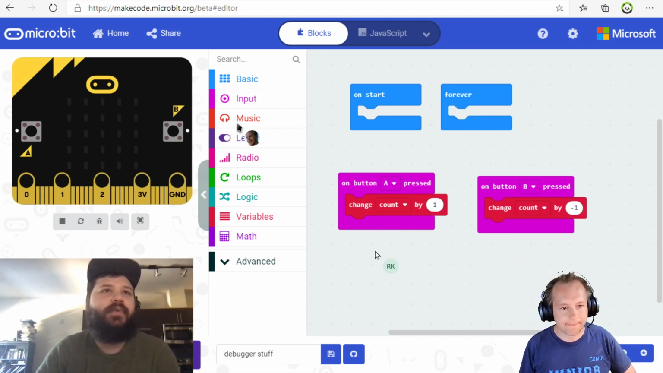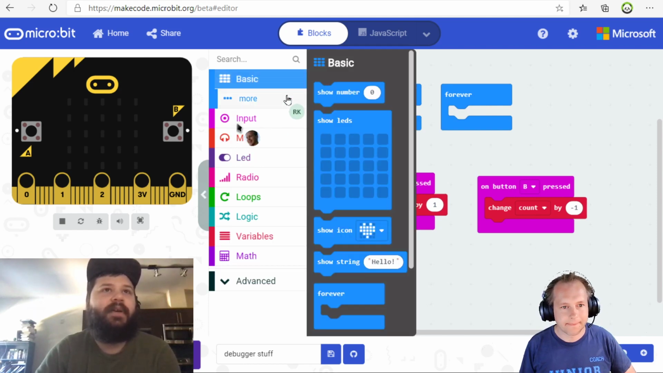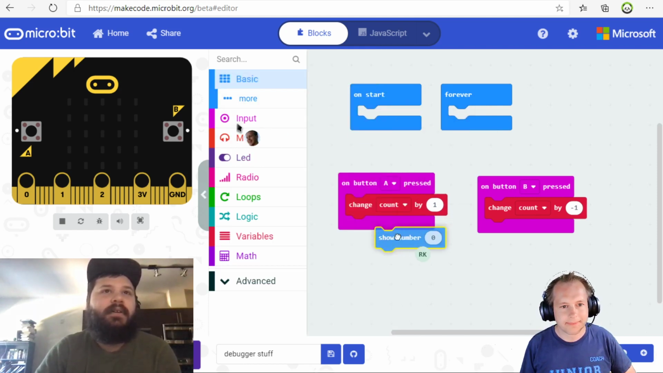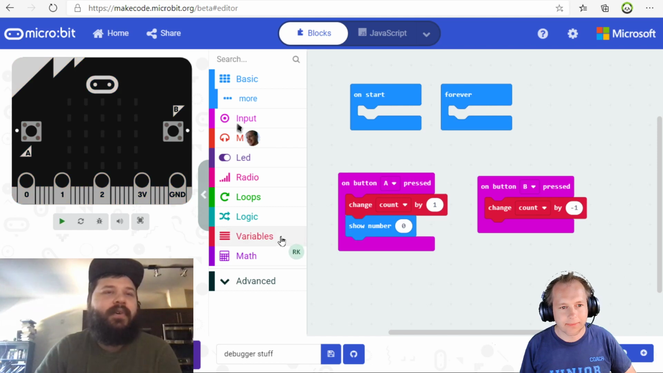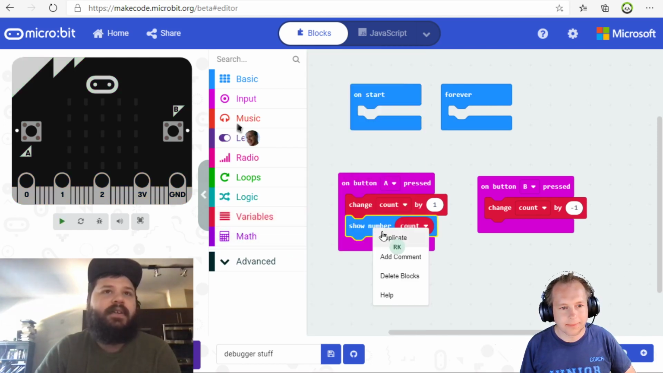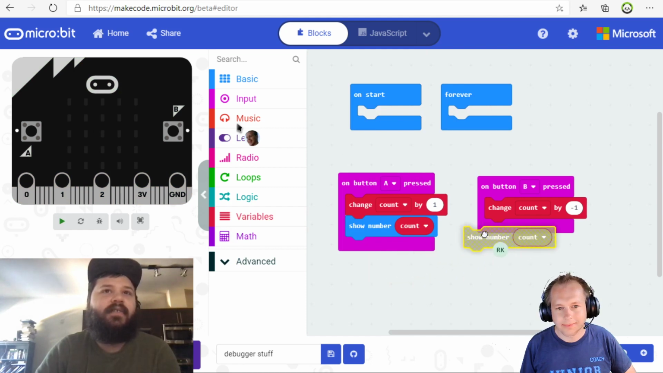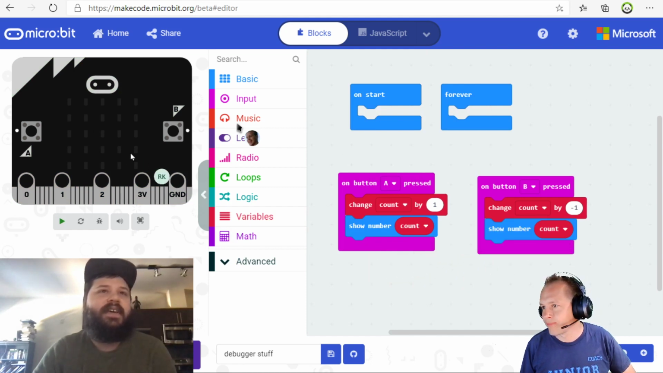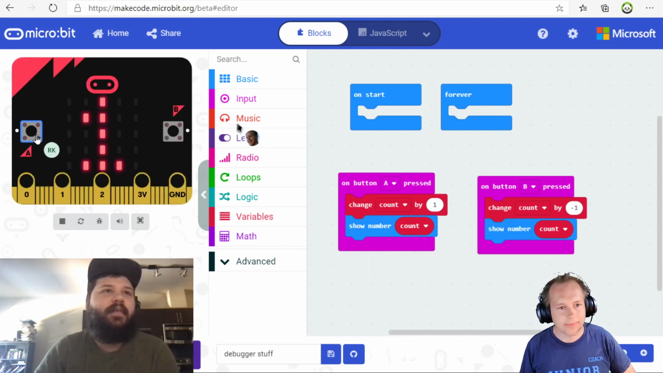And then we also want to show it on the screen, probably. So I'll drag out the show number and then the count. And if I duplicate that, cool. So we can try this out in the simulator real quick. If I press A, I get 1, 2, 3.